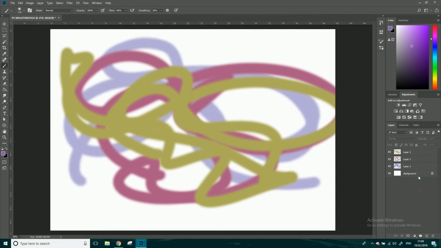So that's the beauty of layers. You separate things out. You can turn them off with the eye. You can even move, let's say, let's turn the opacity of that one back up.